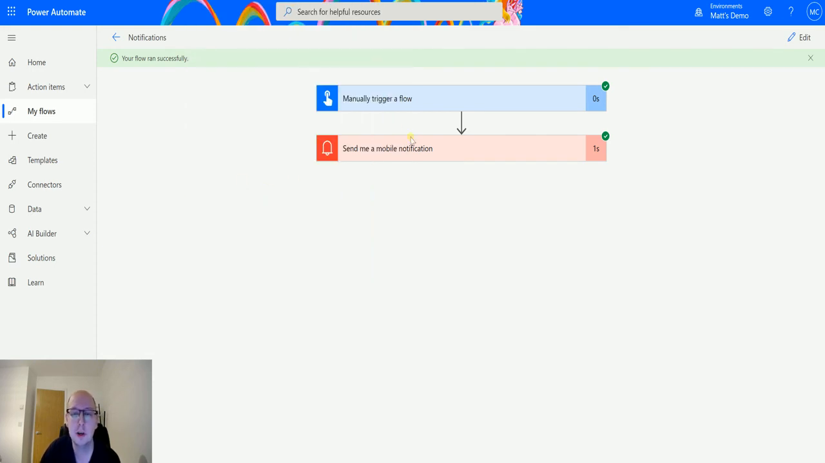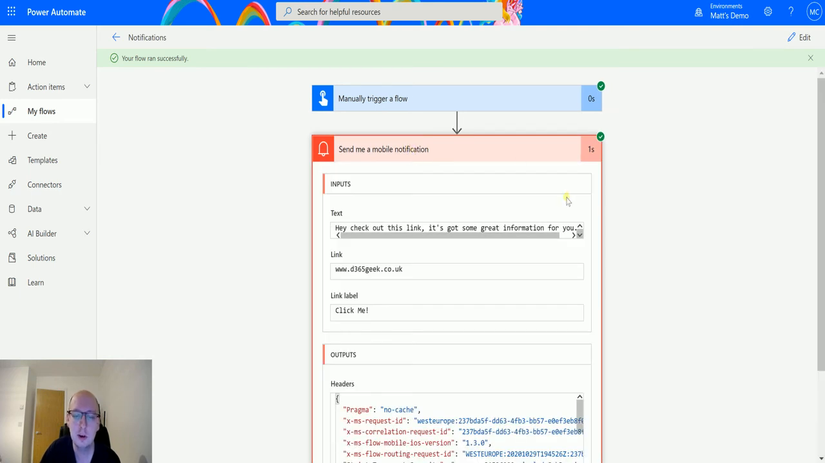So that's how this notification works. All it does is take the context and the inputs that you're putting in and send a notification. You do need to be logged in on the app on your phone with the same email address that you're running the flow in, and you need to have that app installed and enabled on your phone to be able to see that notification.